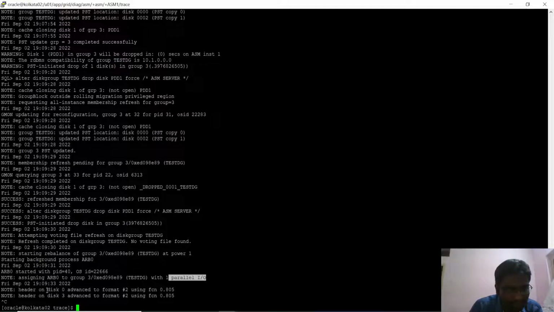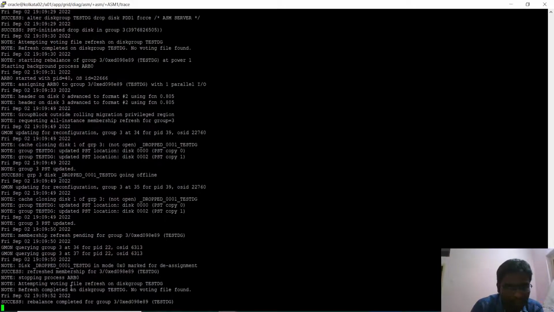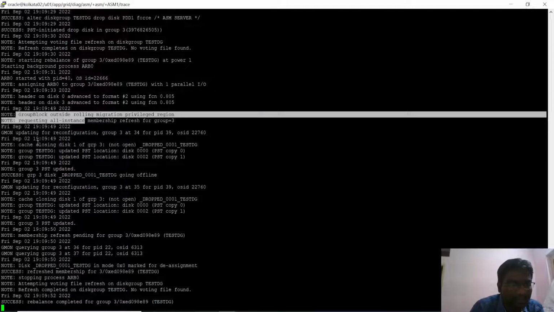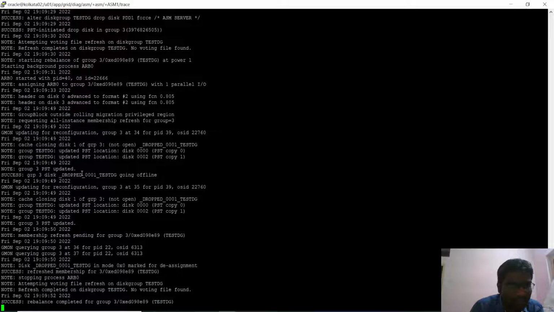Now we will tail the alert log here and see what happened after that. It is a success, right? After that: starting rebalance, starting background process ARB0, assigning ARB0 to group 3, and after that the group 3 disk, the dropped disk for testg, is going offline. Okay, it is going offline.